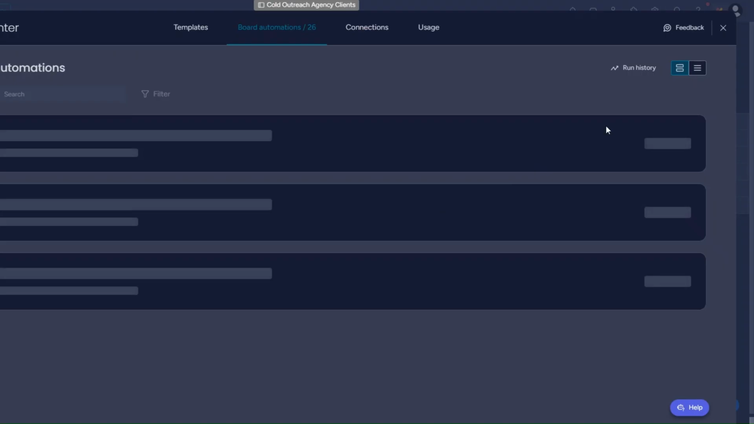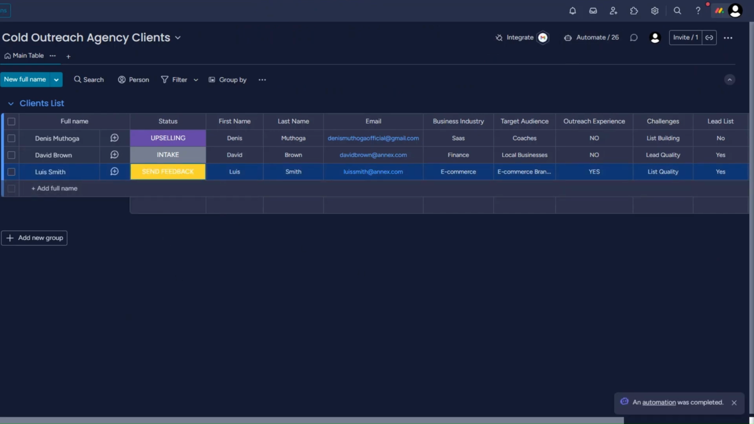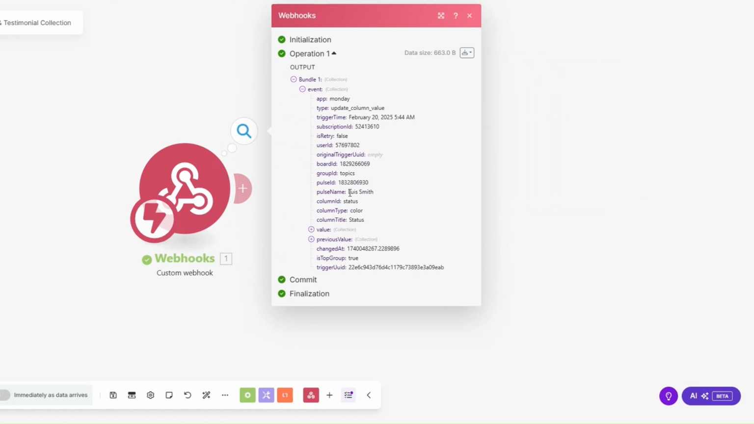And then I'll click on create automation. To test it, I'll change the status of one of our clients to send feedback. You can see our webhook ran successfully. We got the specific client whose status we just changed. To get the rest of the information, I'll copy this pulse ID.